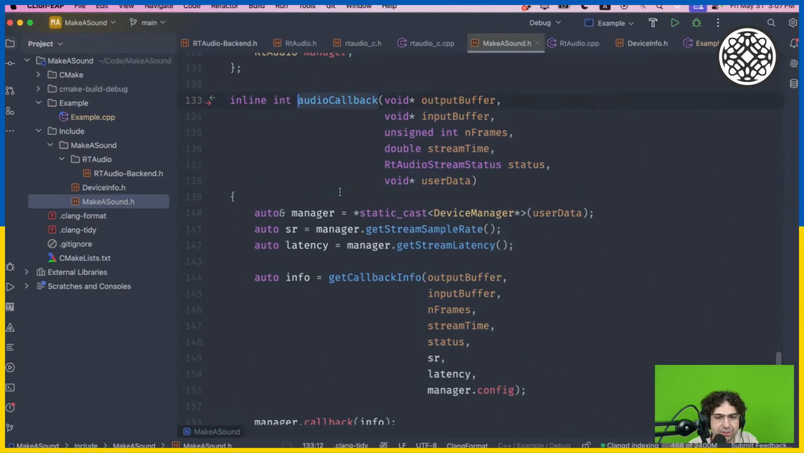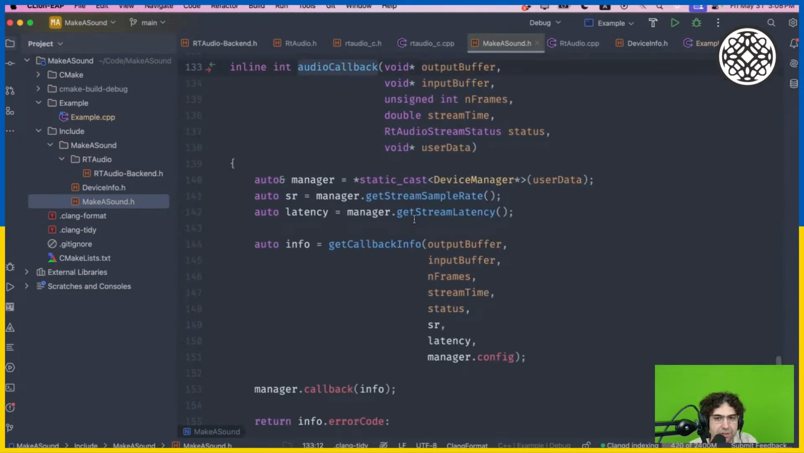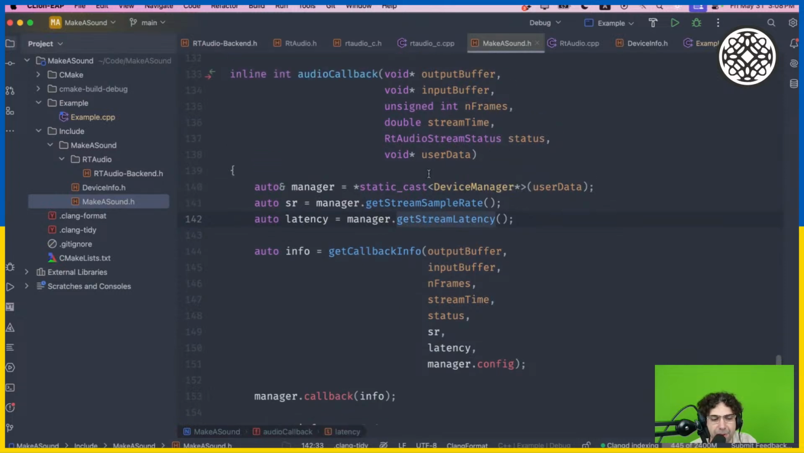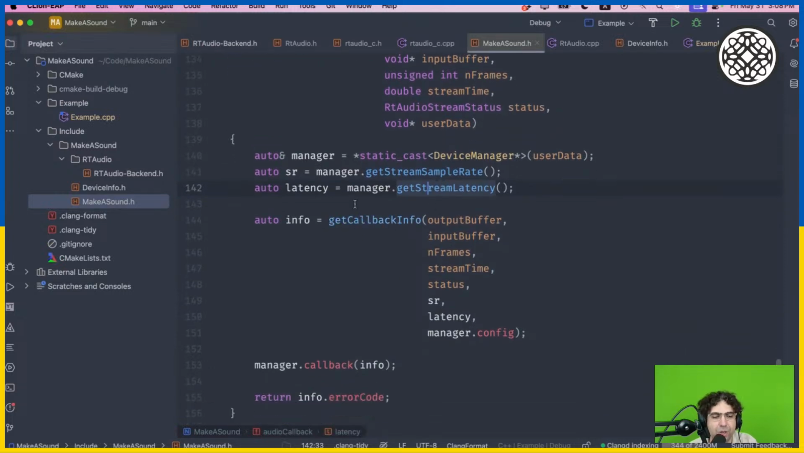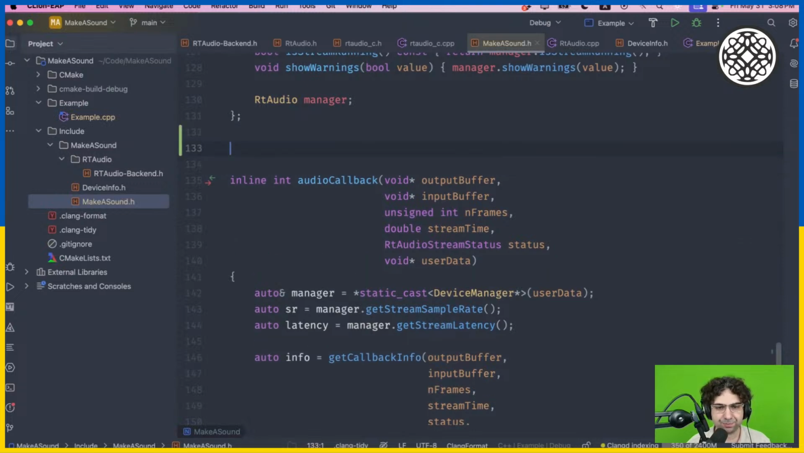Right now, this is the callback that I'm providing to RT Audio. This is the callback where, as I've shown before, I'm grabbing a few things that they provide to me, like the sample rate, latency, number of samples, the buffers, stuff like that. And then I create this nice structure that I pass back into the user. What I want to do is take another step here, just to help the user get set up, I guess.